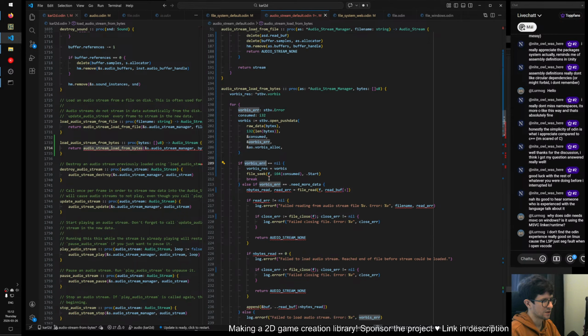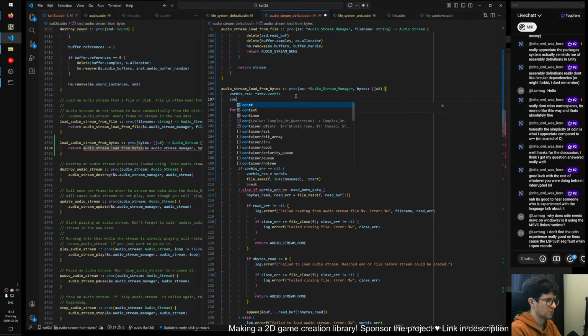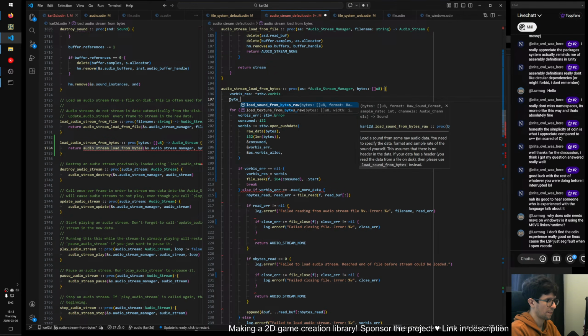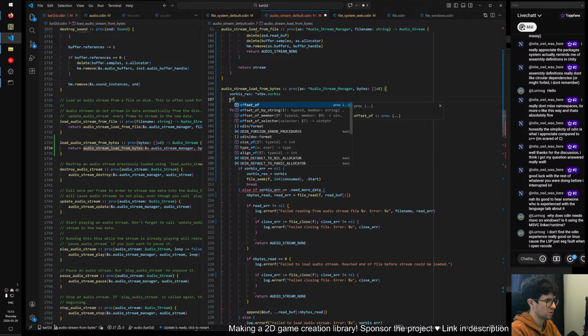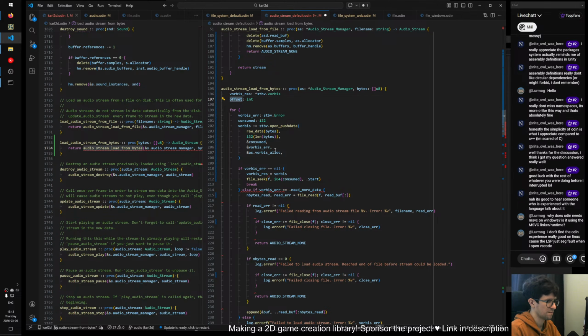Okay, that means it's done. Then it managed to open it. Okay, good. And then file seek consumed is then how much? So, just call this offset like that, maybe.